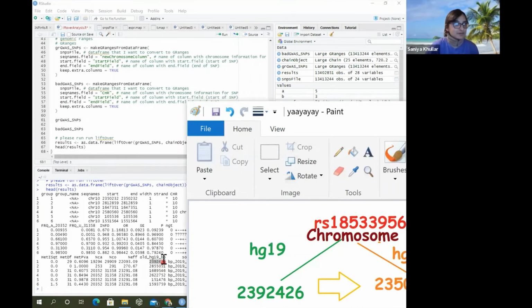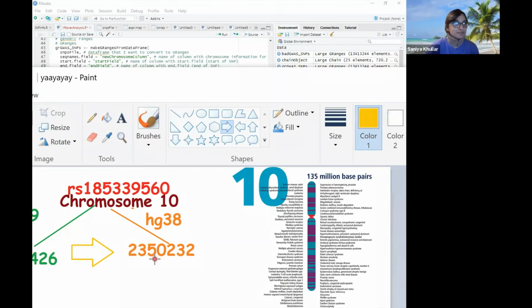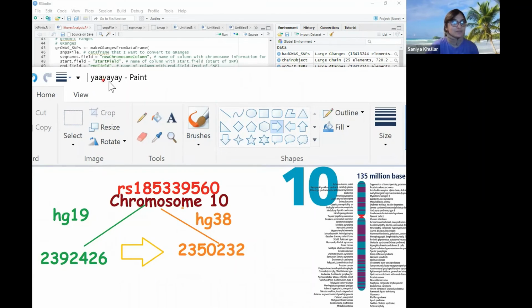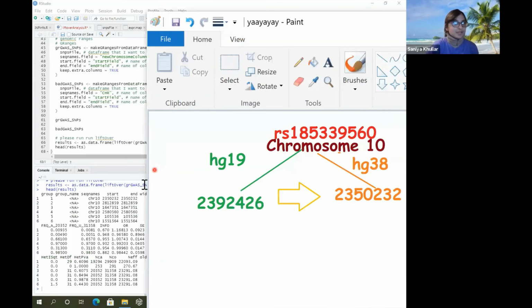2392426. That's the same one here. And remember that we were wanting it to be 2350232. We're converting from HG19 all the way to this. We wanted it to be this. And is that what we get? Do we get 2350232? Well, yes, in fact, we do. We get that. That's awesome. So it did the mapping correctly.